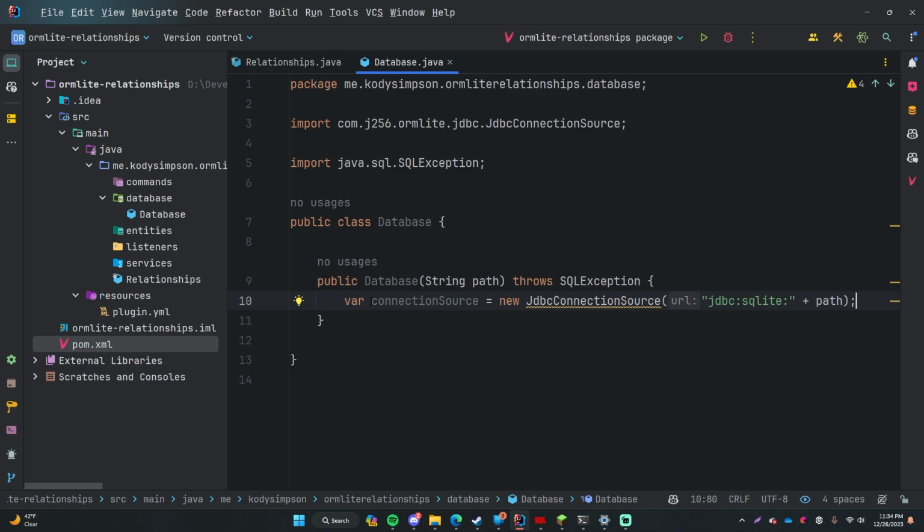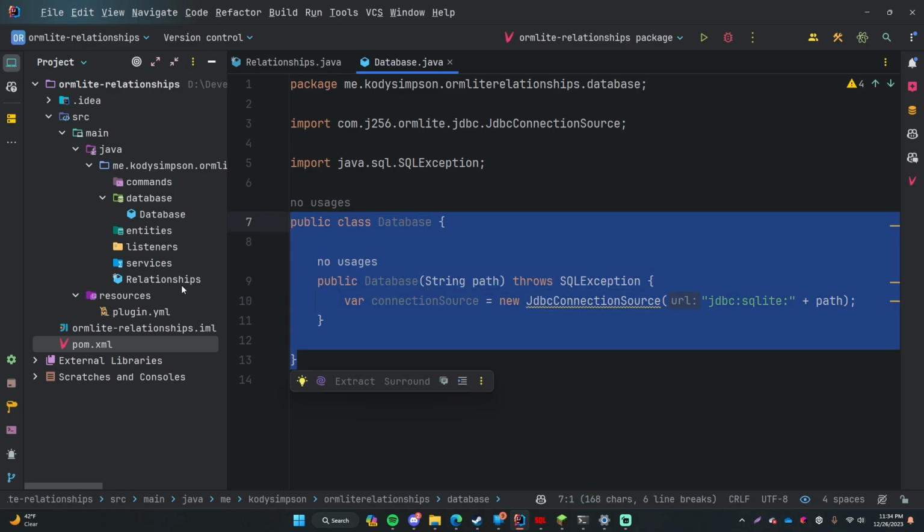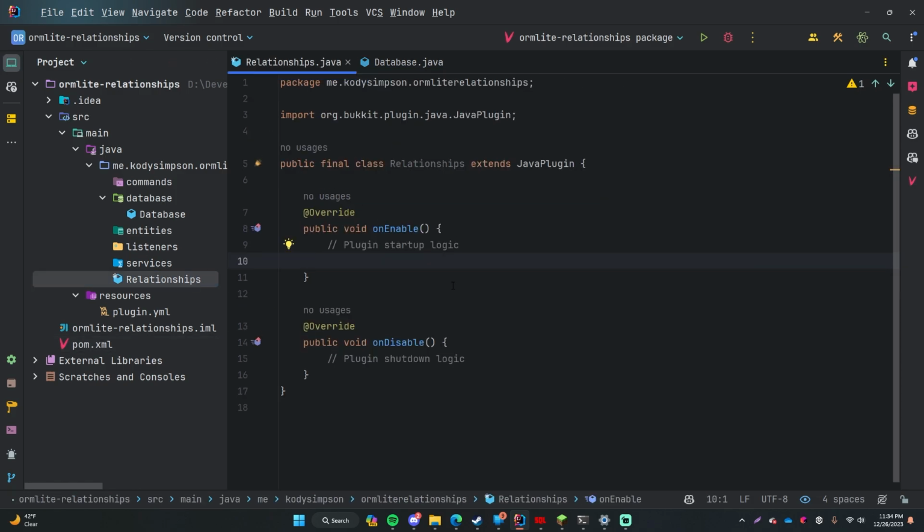And here we go, here's the connection that we've made to the database. So at this point it should be connected. If not, it's going to throw an exception, which will just pass upwards. And now inside of our main plugin class, we can go ahead and actually instantiate this database class into an object and set it up that way.